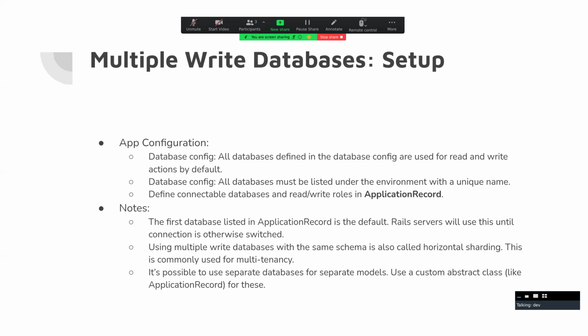The terminology used in the Rails documentation for multiple write databases with the same schema is horizontal sharding. So if you look at their documentation, that's what they'll refer to this as. But this is typically used for multi-tenancy scenarios. And then, what we covered earlier, it's possible to use separate databases on separate models or tables. So you just create a separate abstract class for that database, or I guess it could be multiple databases even.